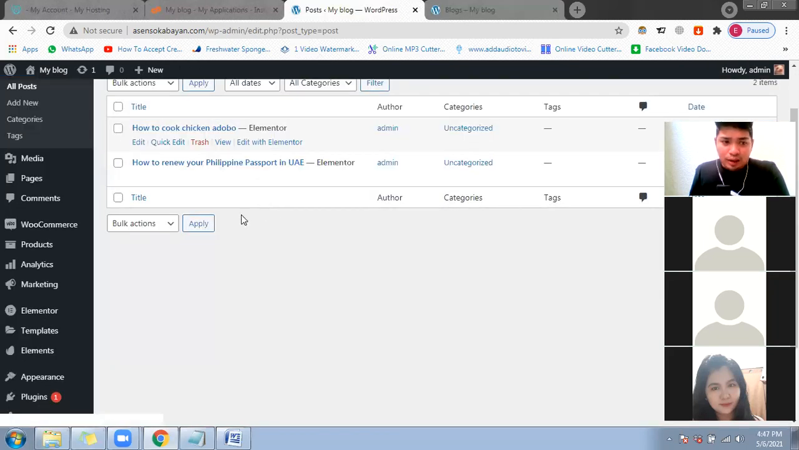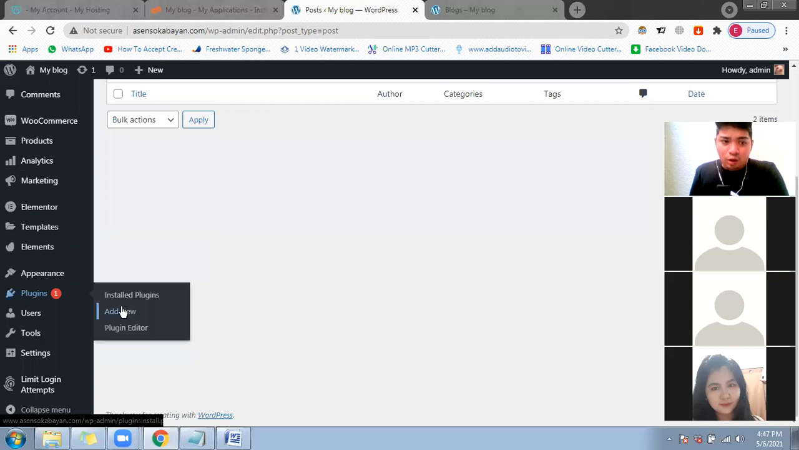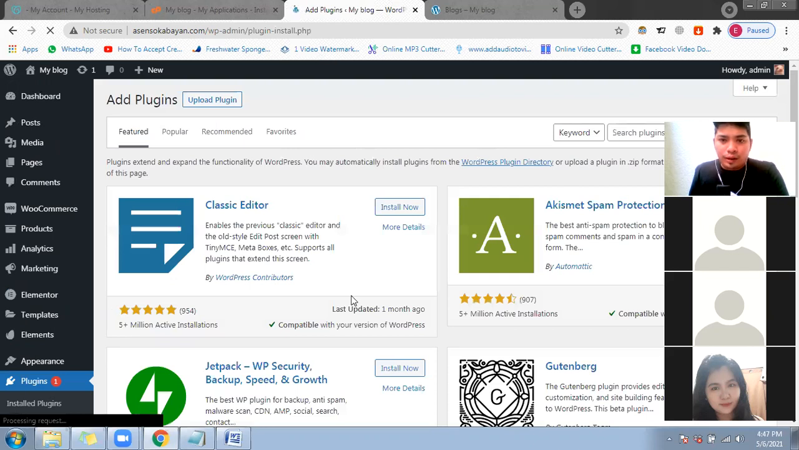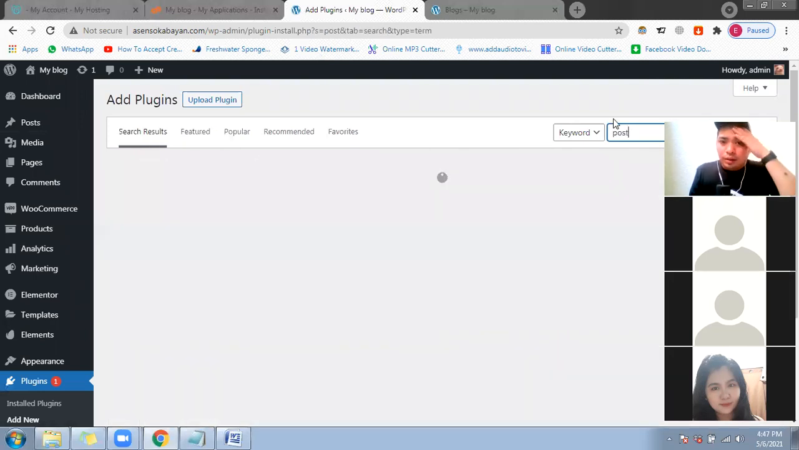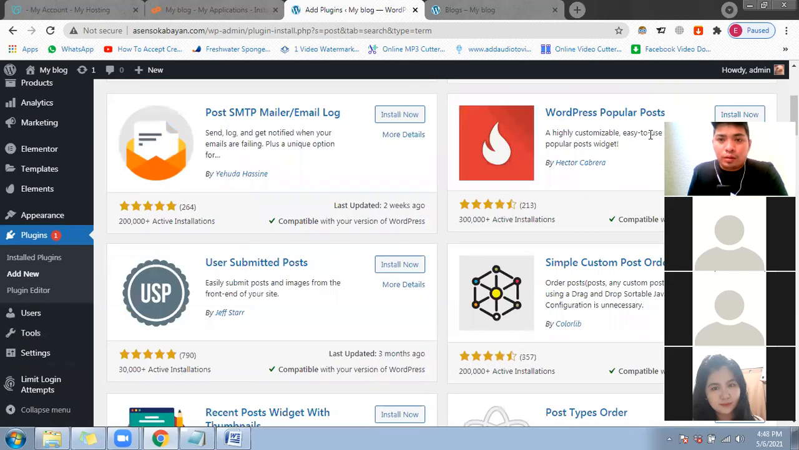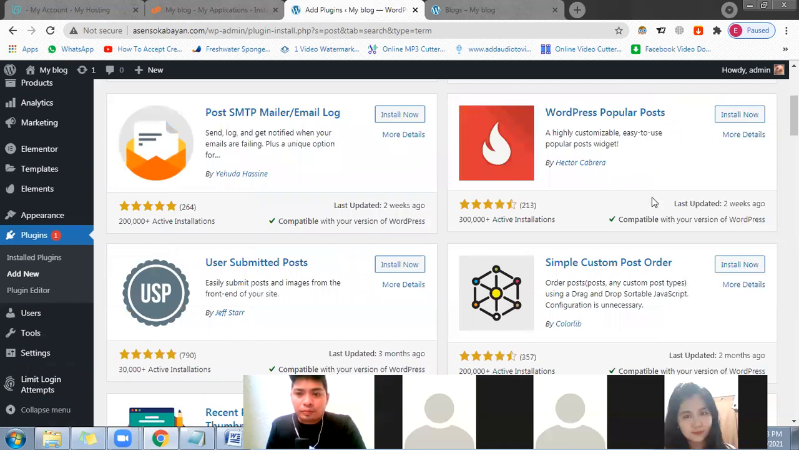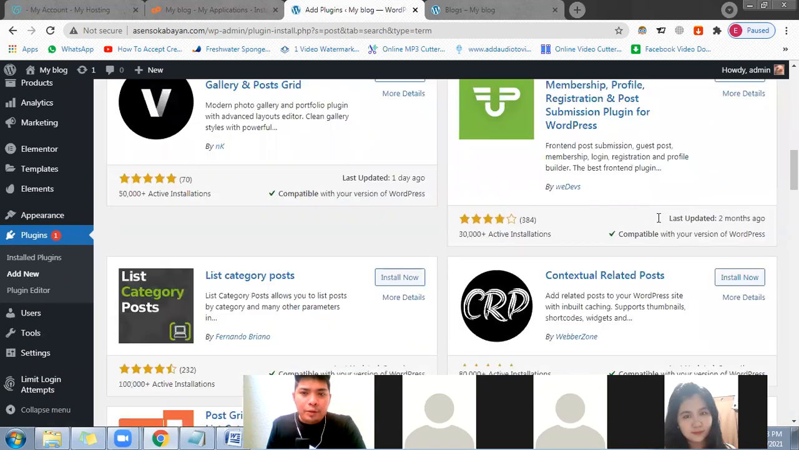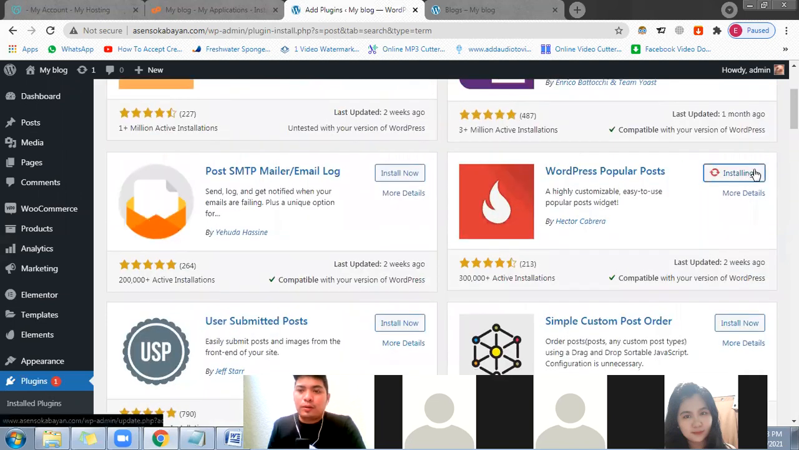I'll go back here to Plugins, hover my mouse and click Add New. Then in the search, I'll type post. Then we can use a plugin called WordPress Popular Posts by Hector Cabrera. I'll just install it, then activate it.